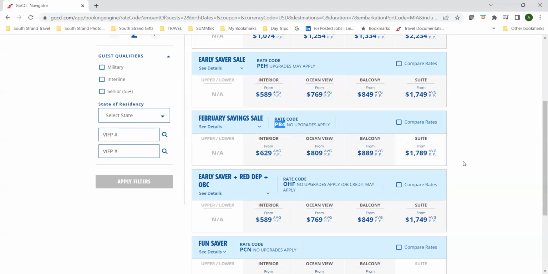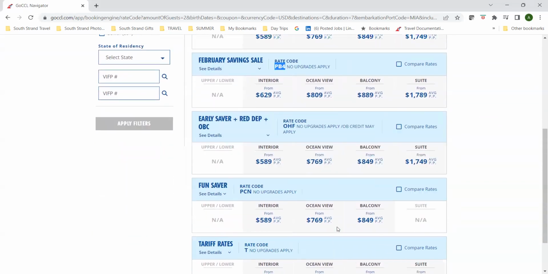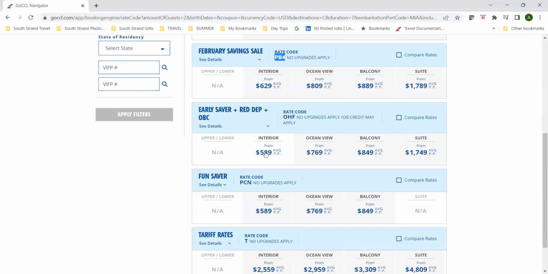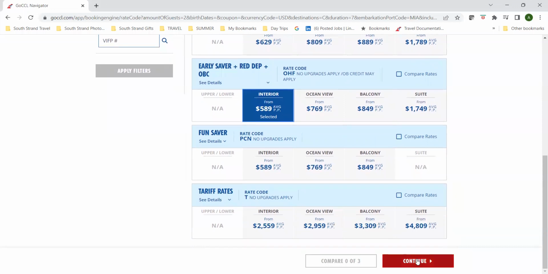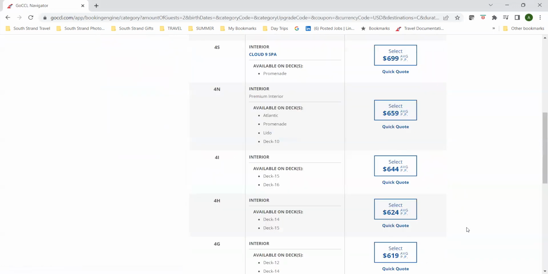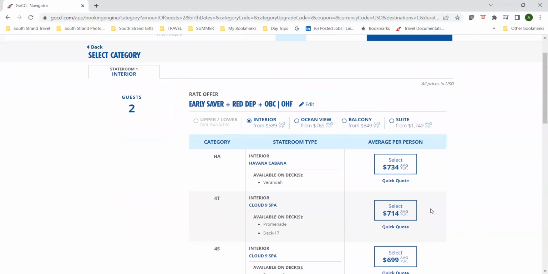So once you know what rate code you're going to go with, you're going to pick that particular cabin, whether interior, ocean view, or balcony. And then you're going to click continue at the bottom. Now, once you get to the next screen, oops, it moved it back to 2 guests. Let me go back.